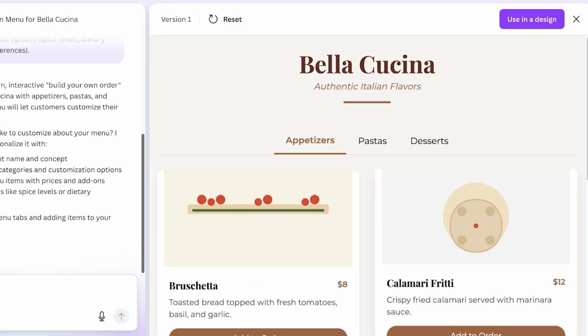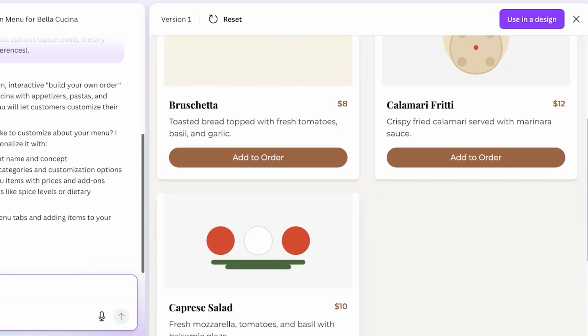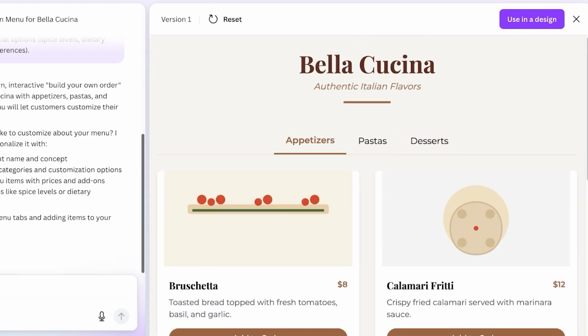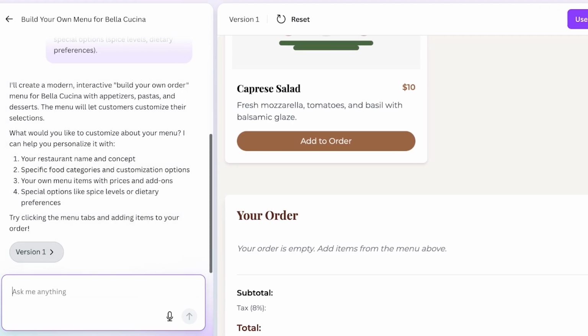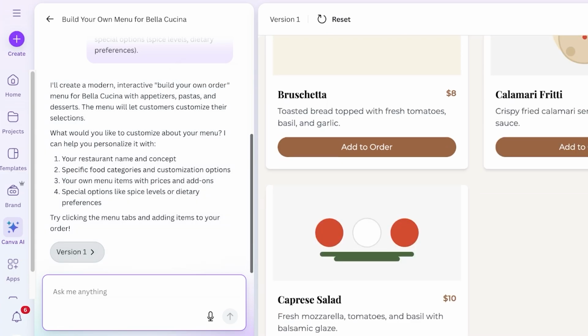So like so, our new application has been created, which is our interactive menu: bruschetta, calamari, and then a caprese salad. Then after that, it has created 3 pasta options and then 3 dessert options. All the buttons are fully functional. Now, it is asking me how I would like to customize my menu. I can help you with adding the restaurant name and concept, food categories, own menu items, and several options like spice levels or dietary preferences. However, I just wanted to create this as an application.